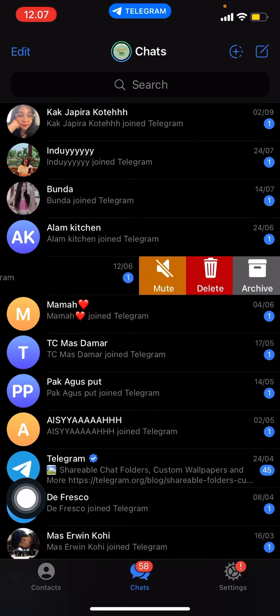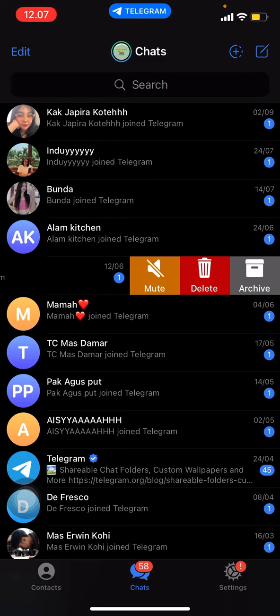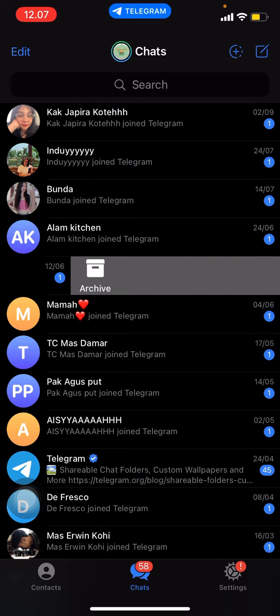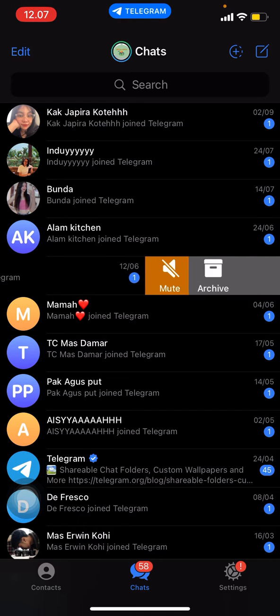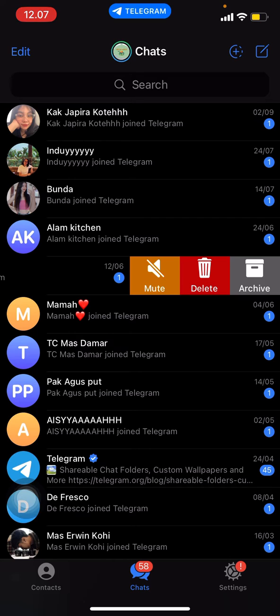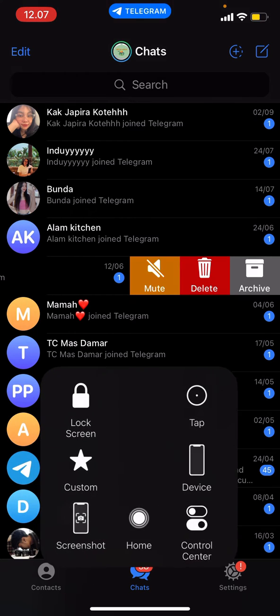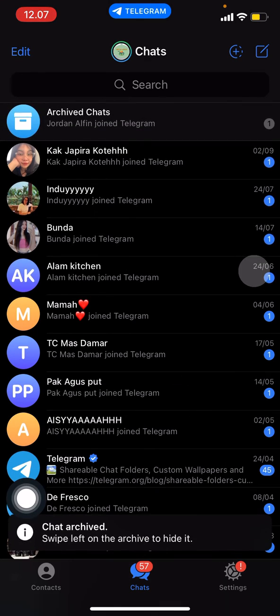side, and then there are three options. There is mute, delete, and archive. If you want to archive it directly, you can slide it until the archive button fills the left side of the chat. But if you want to, you can just click the archive button manually, and it will be archived.